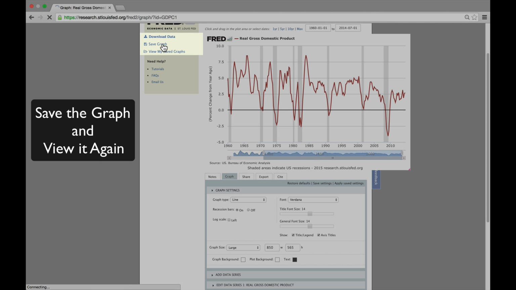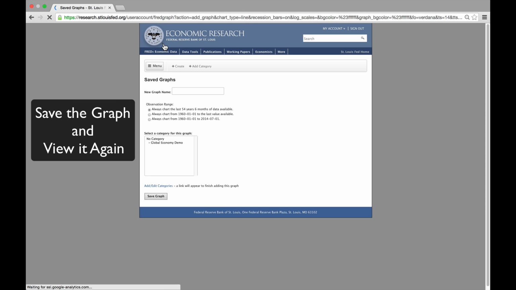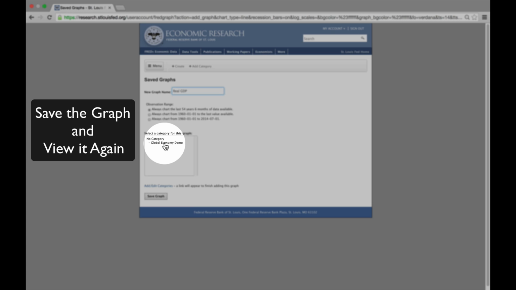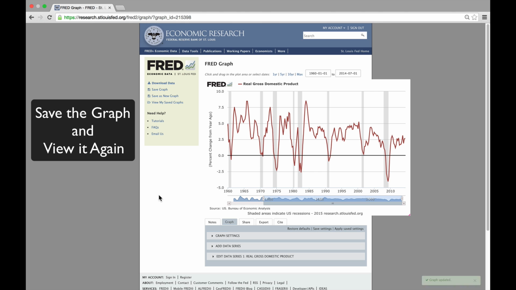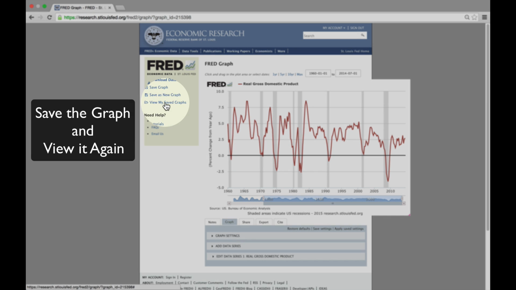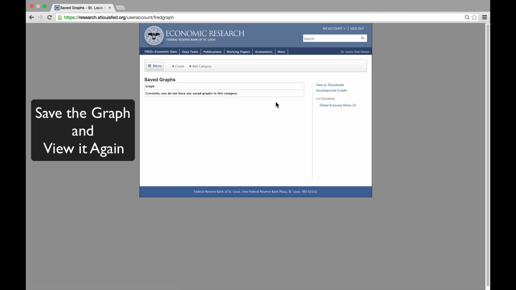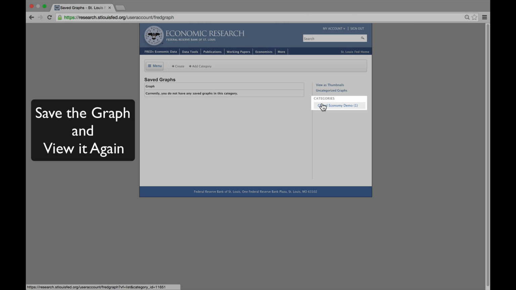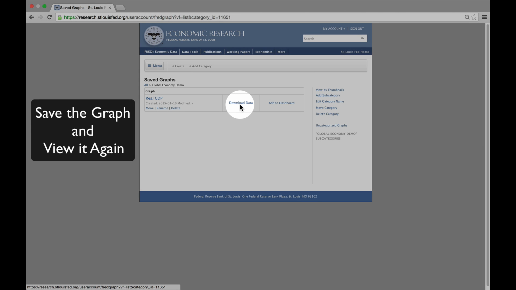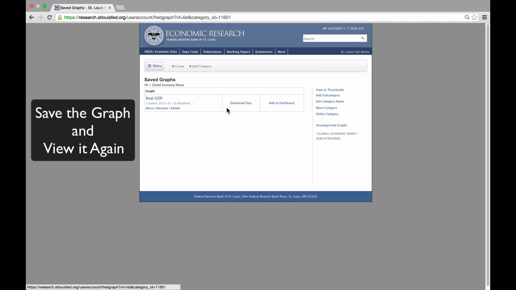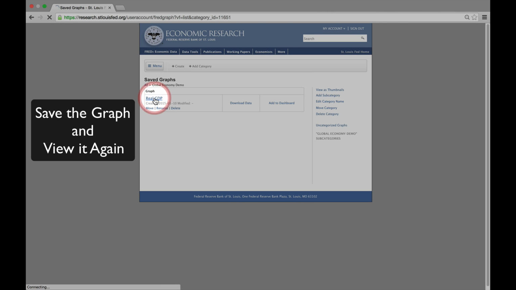Let's save the graph so we can use it again and also submit it as homework. First, we give it a name, and I'm going to save it in a category that I call Global Economy Demo. You can create your own category. To view the graph at a later date, you can click on View My Saved Graphs and select the category you originally saved it in. From here, you can either download the data directly to Excel, or you can look at it again by clicking on the title.